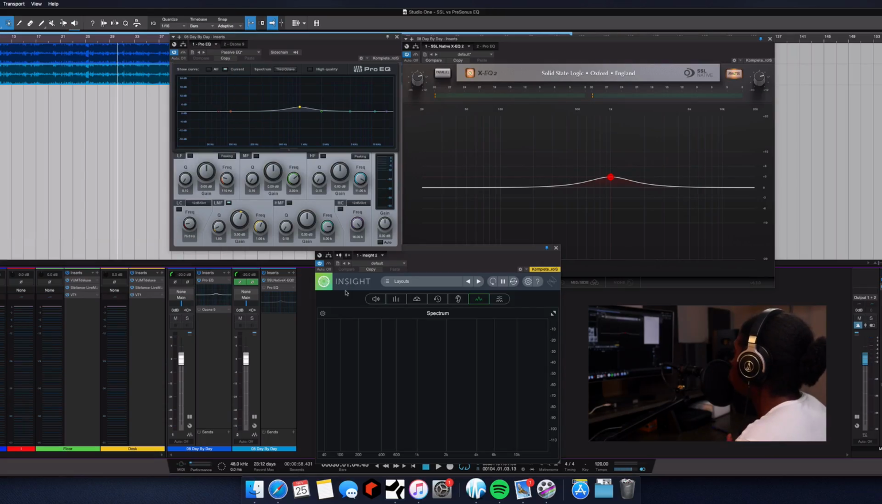All right, so I went ahead and pulled up all the windows that we need at this point. And what I want you to see is that these 2 tracks here are indeed polarity inverted. So let's play them.